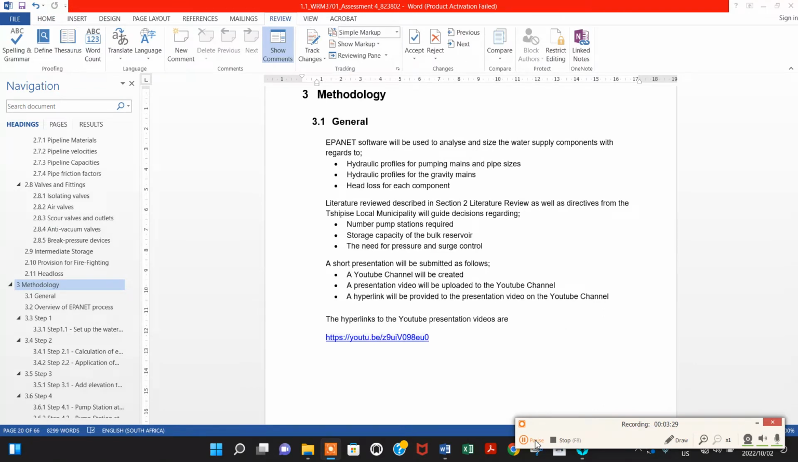Methodology: EPANET software will be used to analyze and size the water supply components with regards to hydraulic profiles of the gravity and pumping mains and the head loss for each component. Literature review described in section 2, as well as directives from the municipality, will guide decisions regarding the number of pump stations required, storage capacity of bulk service reservoir, and the need for pressure and surge control.